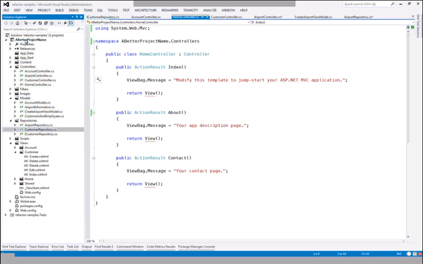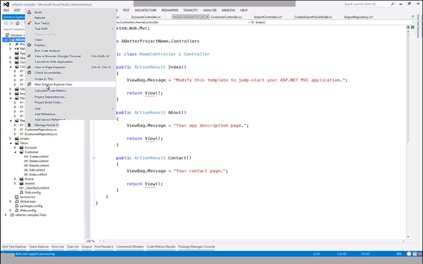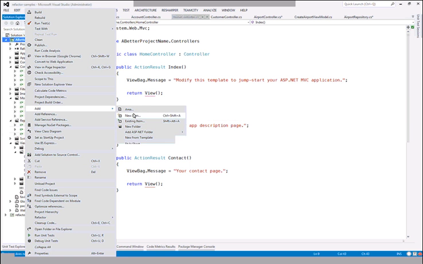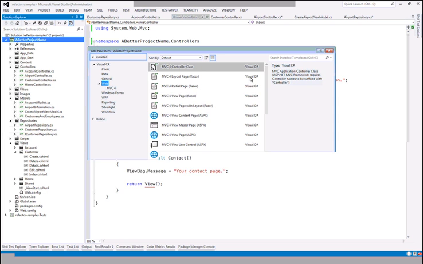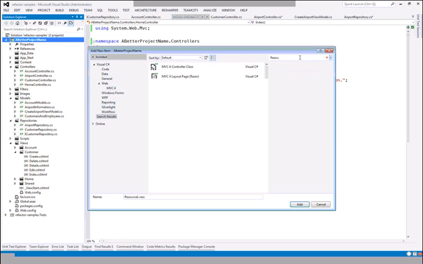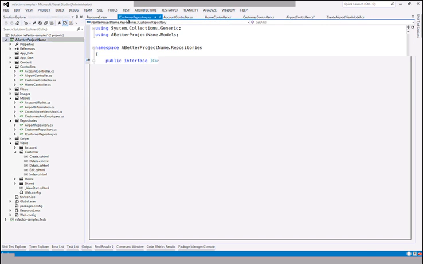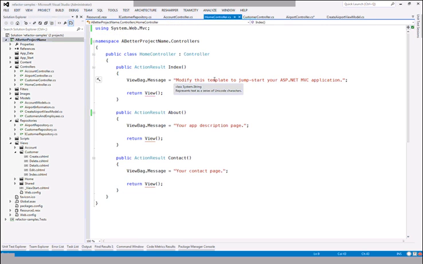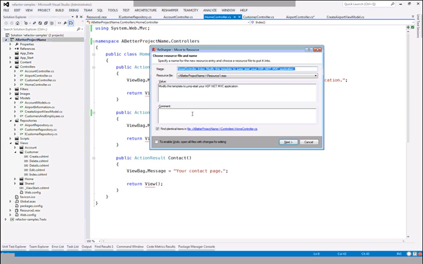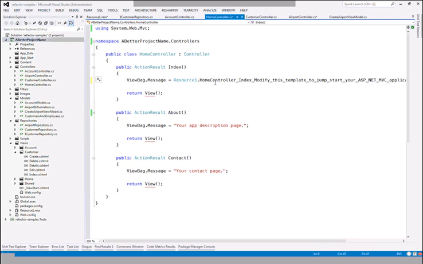So what you do, you come here and you say add new item, and we'll say resource file. I'll now go to custom repository, where was it, home controller, and I'll do that again, move to resource. It says this is the value, do you want to add a comment, hit next, and it's moved it to resource. Okay, so again, now you don't have any excuses to not be using resources.